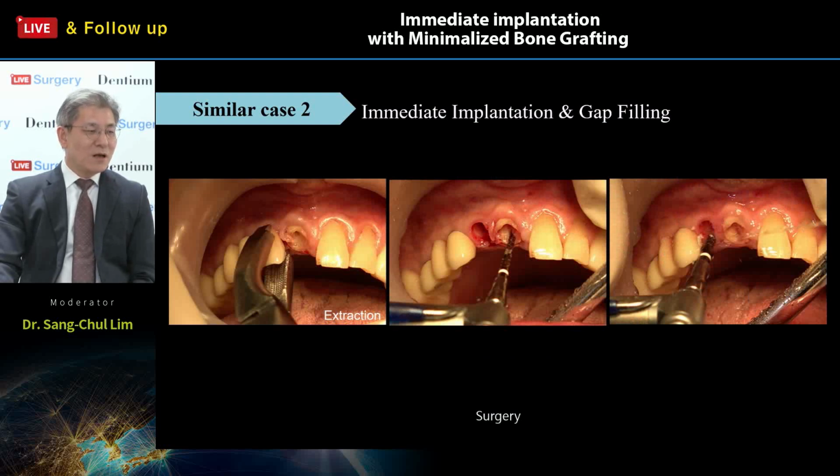Extract gently. We always have to make an effort to preserve the labial bone plate. The labial bone plate is a very important key factor to maintain a long-term good prognosis, especially in the anterior aesthetic area, as you know, right? So for the number 12 area, the lateral incisor, and the number 11 area, the central incisor, extraction, separating the teeth, and then removing them very gently.